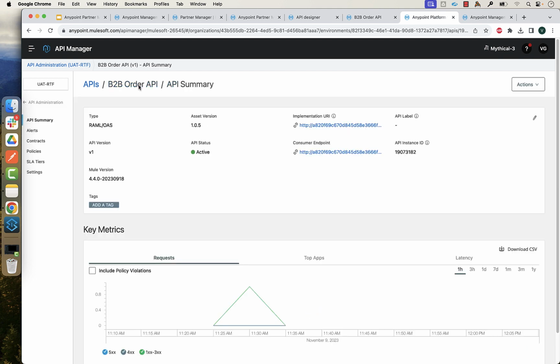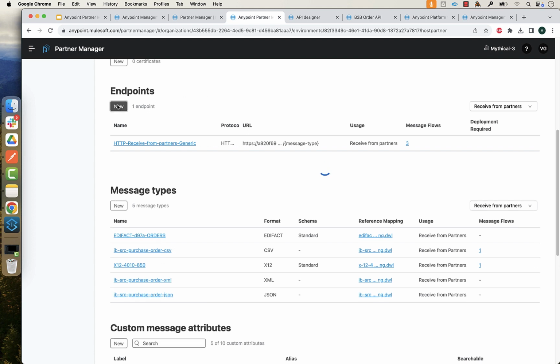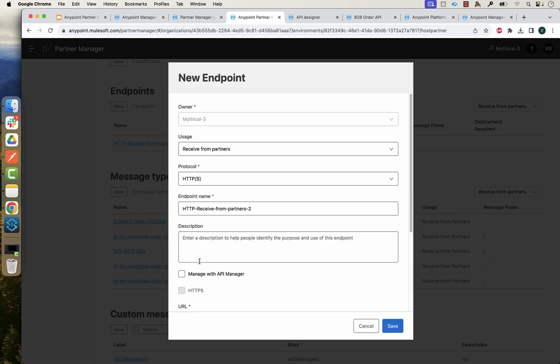So once the API instance is created in API Manager, you do have an API instance ID that you would be using in Partner Manager on an HTTP receive endpoint to deploy your actual runtime application instance that will act as the API listener for your interface. So we now have this API instance ID. And if we go back to Partner Manager, you would basically be configuring that as a receive from partners endpoint and selecting HTTPS as the protocol.